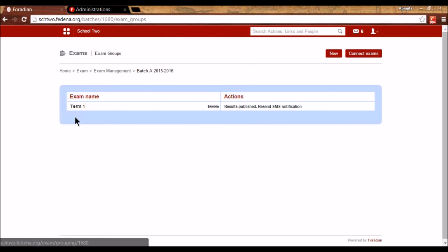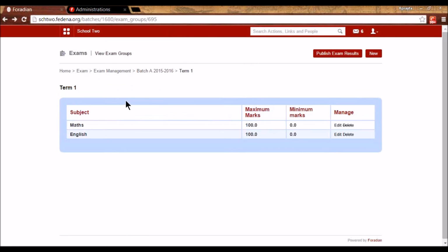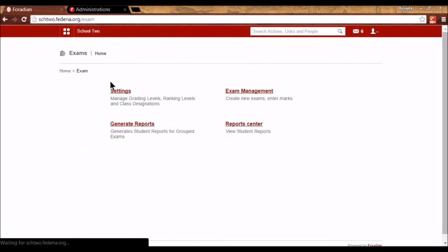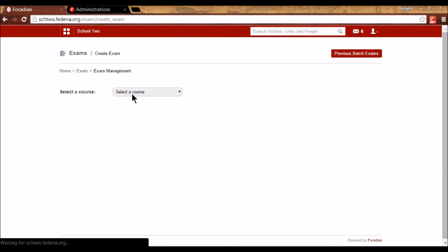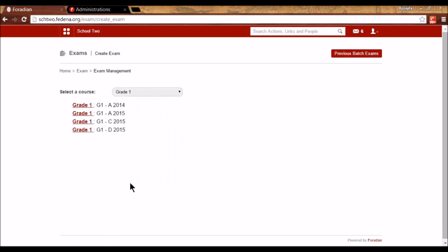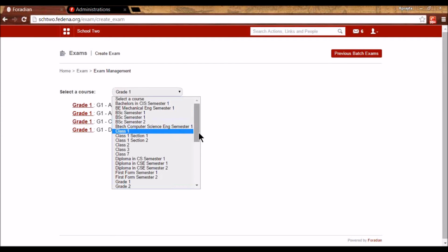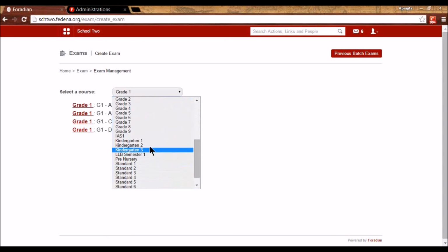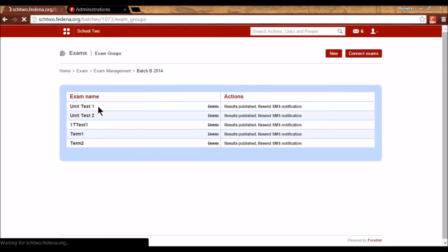So this way I can create many terms here. So let me show you another batch for which I have created a number of terms. So for this batch, I have created 5 terms here, unit tests and terms, and I can connect these to be able to see the proper report of the exam.